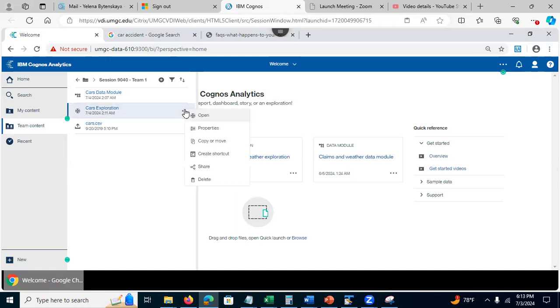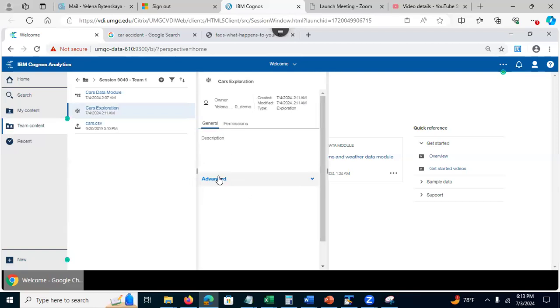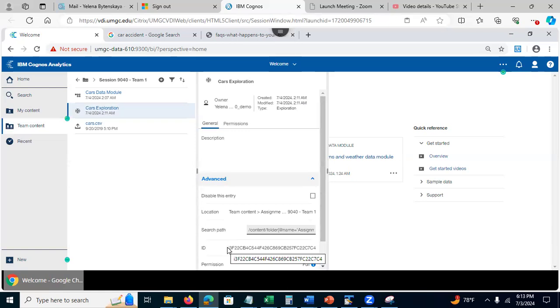See, if I click on these properties here, properties, right? What is this? This is an ID, right? Every object that you have has a certain ID, including data. So your data module is looking for the cars data set. It's looking for that specific ID of the cars, right? This exploration is looking for specific ID of this data module.